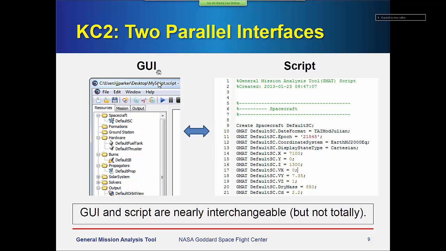Key concept 2 is what we were talking about before. We have two parallel interfaces in GMAT: a GUI and a script. We've been playing with the GUI at this point. We also have this script mode, and the contention here is that the GUI and script are nearly interchangeable. You can use whichever your preference is.